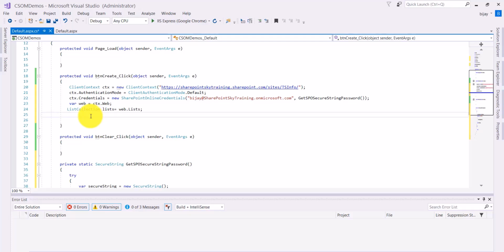So, but before that, we need to pass all the information, for example, our list title, list description, list URL, and the template we need to provide. To provide these, SharePoint provides a class known as the ListCreationInformation class. This class we can use to provide our title, URL, description, all these things.